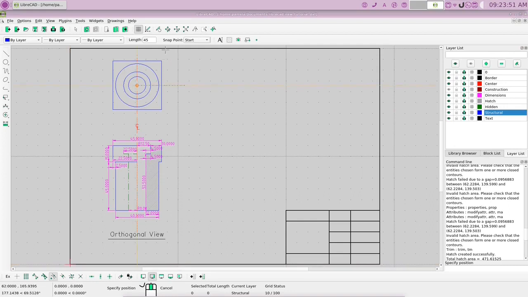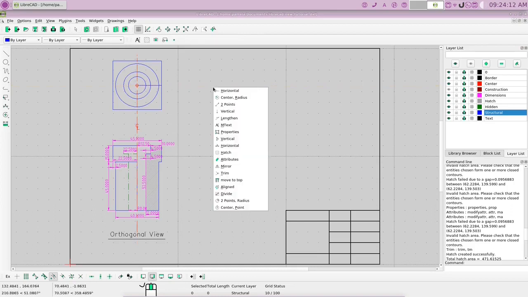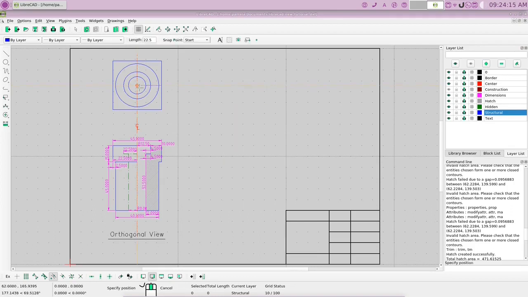Now that horizontal line is only going to be 22.5 long, right? 22.5. Okay, we're going to start here. And there it is there, okay? So now let's choose a vertical line. And again, that vertical line is going to be 22.5. So let's snap in there again, but we'll have to go to the end. And let's snap that on there. And you can see that's the corner that's missing here that's cut out.